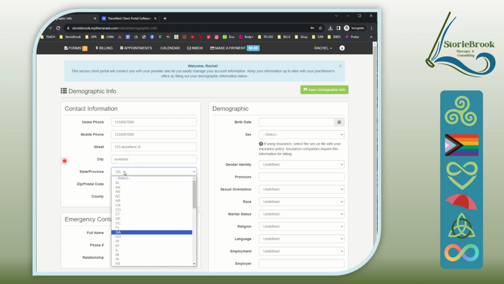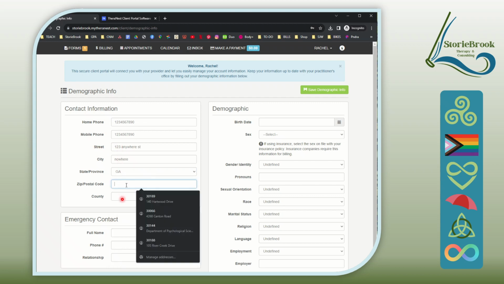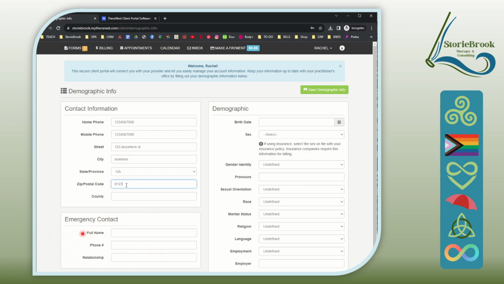So you're going to go down, you're going to give all of your contact information for where you live. You're welcome to select an emergency contact person. We do encourage you to do this just in case something happens during your session and we need to call somebody for you. And then you're going to put in your demographic information.